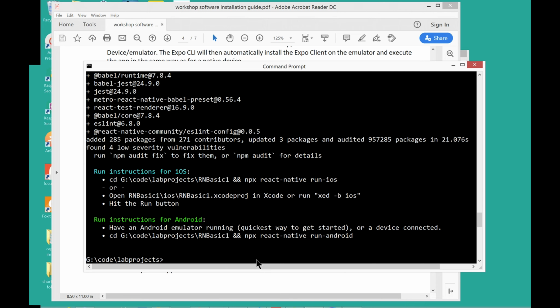Okay, we are done now. So to run this, we need to make sure we either have an emulator or an actual mobile phone connected to your development machine.